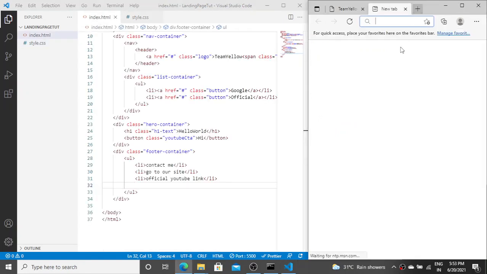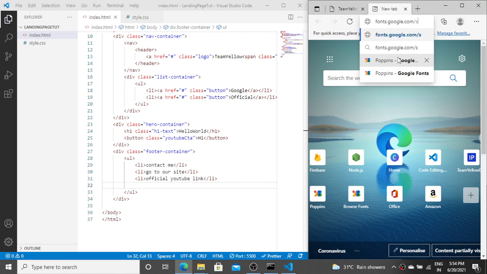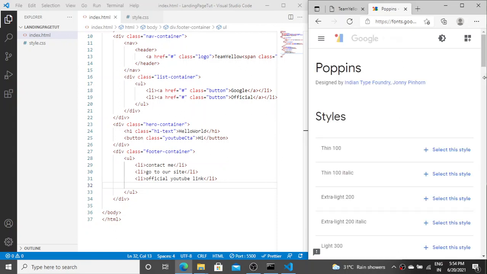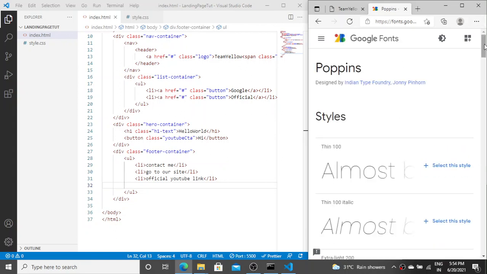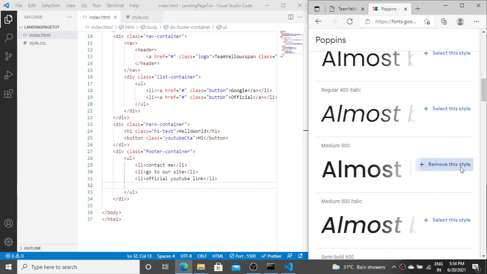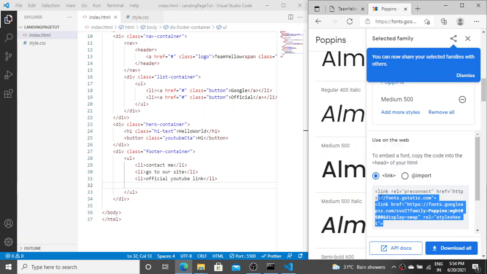Okay, so for today we are going to use fonts. We are going to use a font called Poppins. Specimen. And it's going to be Poppins. Here we go. Let's scroll down to medium 500. Like usual. Let's select the style. Let's link it first and then let's import it.